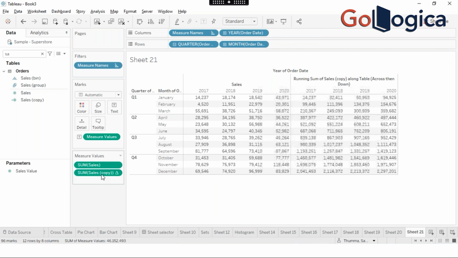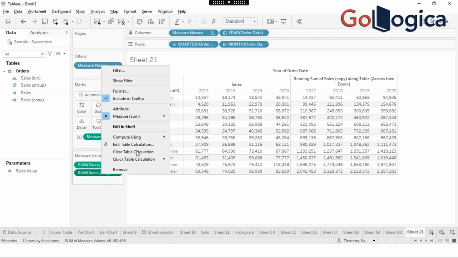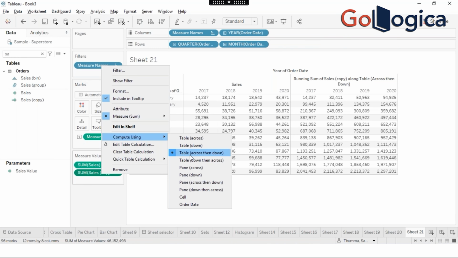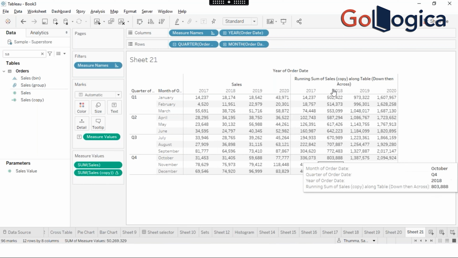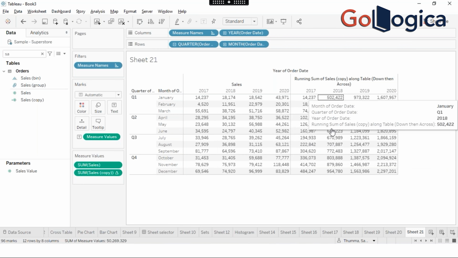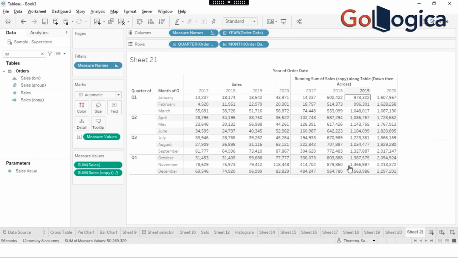So that is about across then down, and down then across. It is the other way around. It keeps on adding till down, and again it goes up, and again it goes down. So it's a chain process. Till the end you will have the total sum.